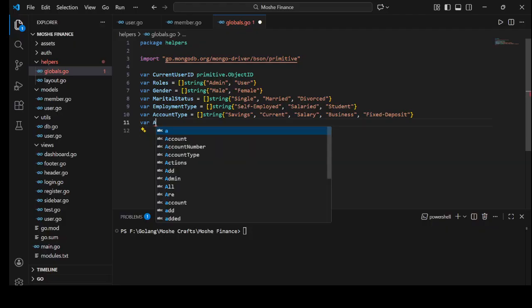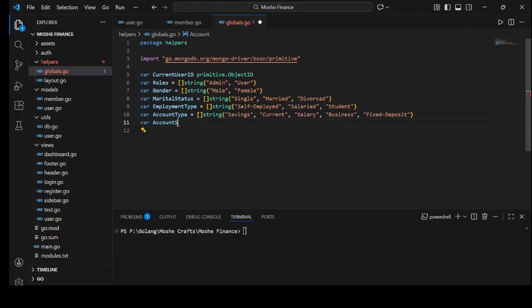The status can be active, can be dormant, can be frozen. Because I've only been seeing these things in movies, now I have to implement them. I think that's cool. Can be closed.